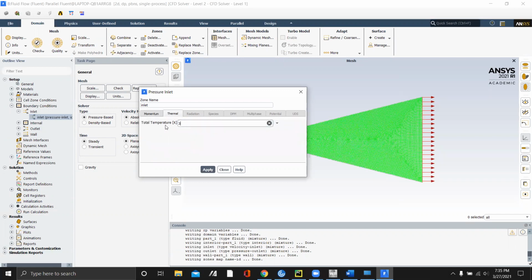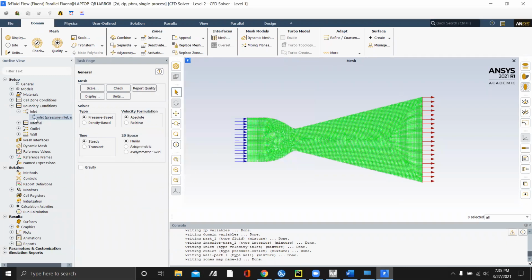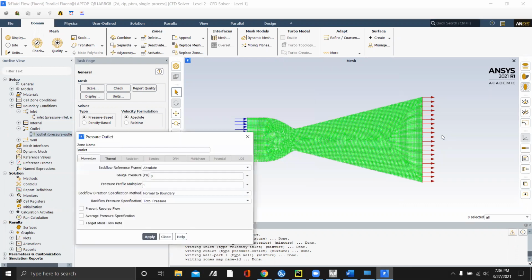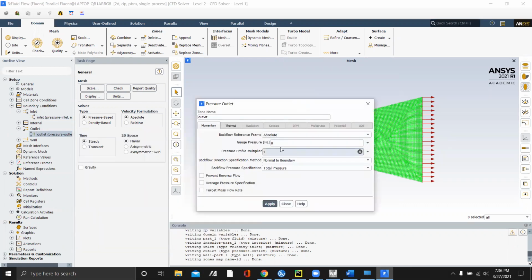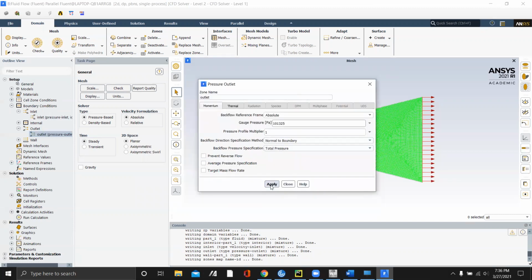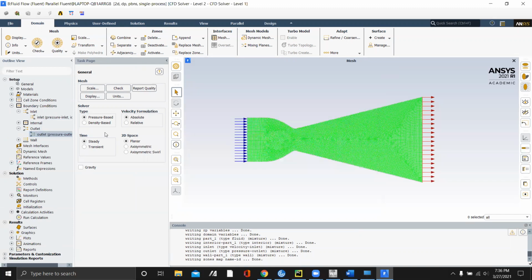And our total temperature was 3,710 Kelvin. And apply these. And then we're going to assume that the nozzle is at sea level. So our exit pressure will be 1 atmosphere.